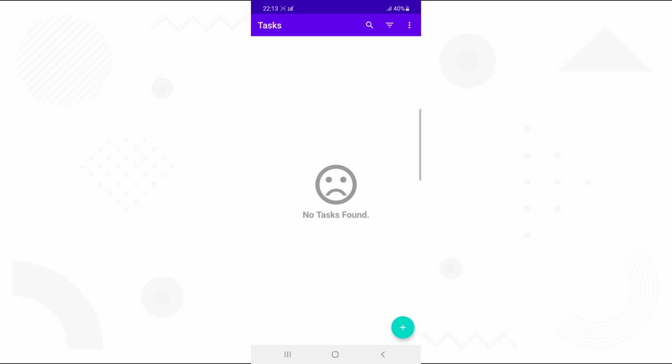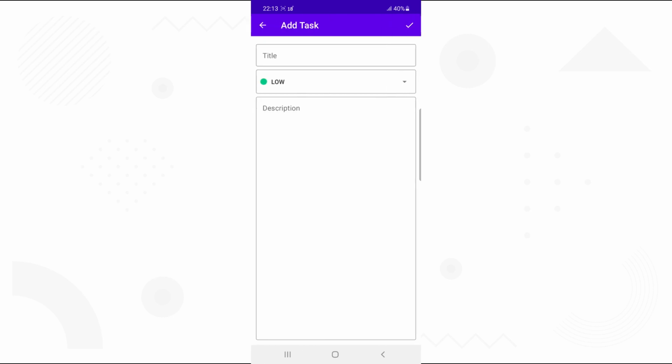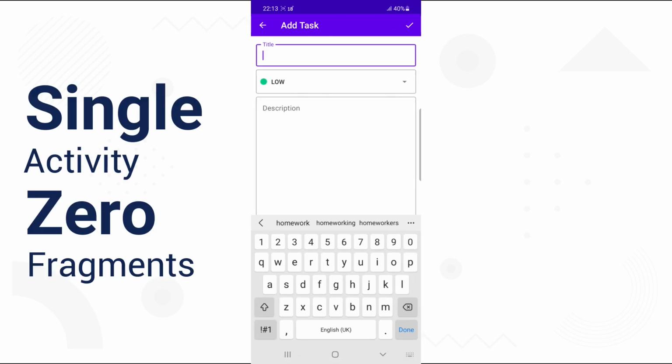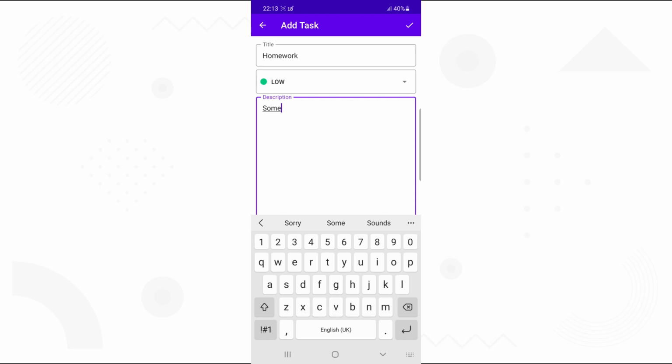And of course, how would this course look without a real project? So our to-do application, which we are going to develop in this course, will have a single activity and zero fragments. Sounds impossible? Well, it isn't. So better get used to it, because that will greatly simplify the process of developing Android apps.